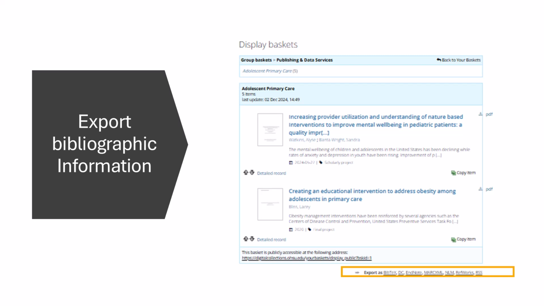If a basket is set to public, all logged-in users can subscribe to it. Once subscribed, they will find it listed under public baskets in their Your Baskets section. However, if the owner of the basket restricts its global sharing rights, subscribers will lose access to the basket.